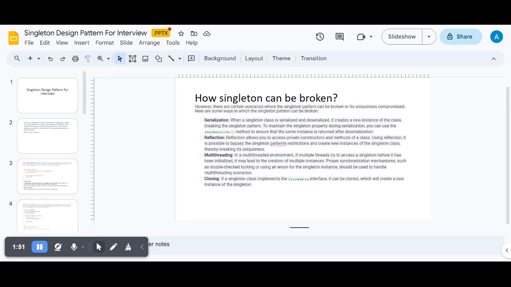Then we talk about cloning. So what happens in cloning? If you are able to clone your object, then again two objects are created for a single class, and hence again the singleton design pattern will break. Now let's go into each topic in a little more detail.